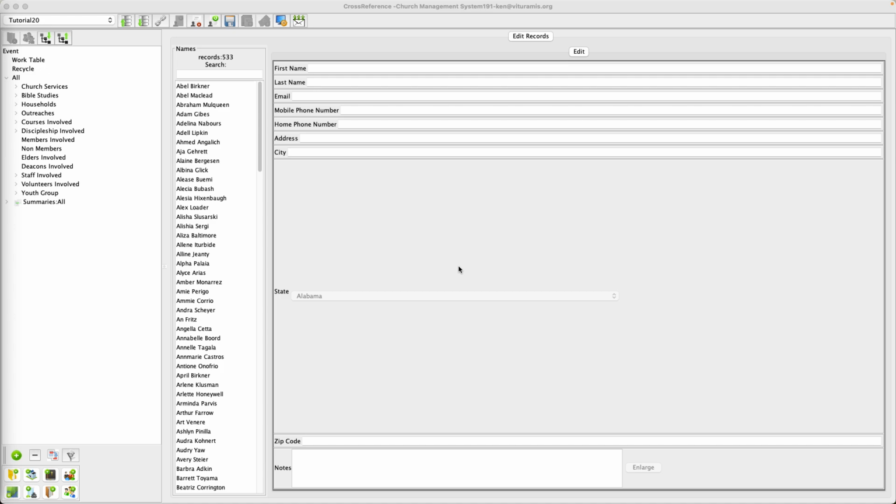When is the best time to use a generic group? Well, the best time to use a generic group is when other groups won't work for the purpose. For example, if you're putting together groups that aren't a Bible study or a household or an outreach or anything else that's pre-built into CrossReference.